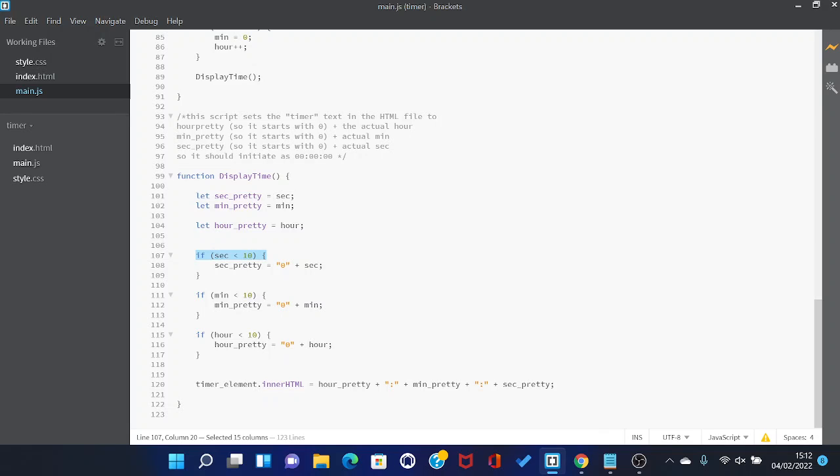It's saying if second is under 10, set the pretty second, which is the one that comes before it, to 0 plus whatever second is. So when second gets to 10, it's going to add 1 to the left of it. And then when it gets to 10 again, it's going to change it to 2. So that's how we get it to go past the 9 to 10, past 19 to 20. And we do that for all three.